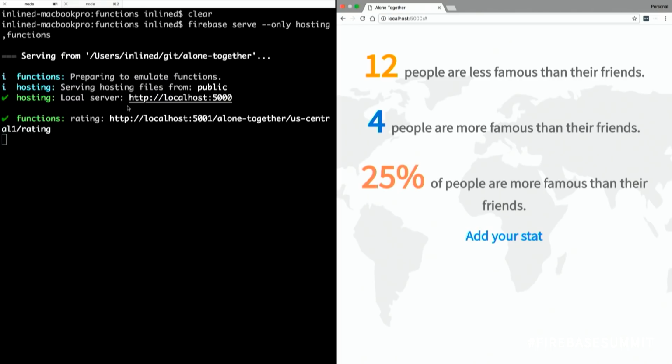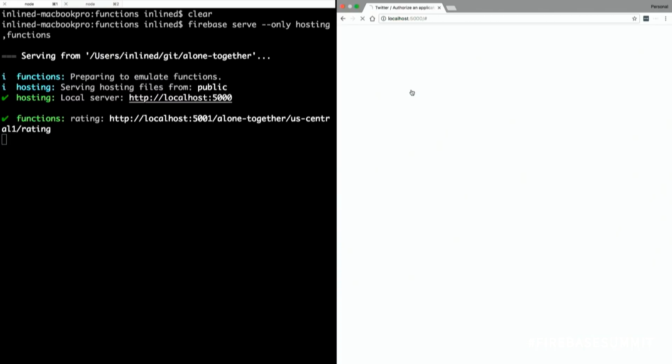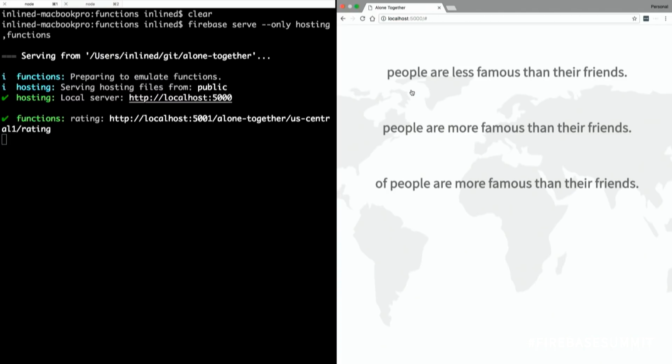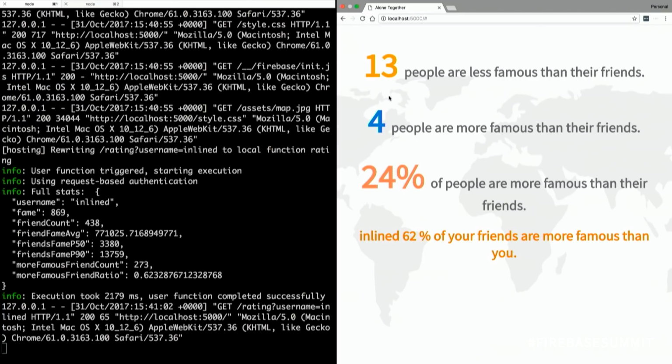So we built this app by integrating hosting with functions. Thomas right now is going to click on the Add Your Stat button. It's going to ask him to log into his Twitter account so we can pull up his statistics. Now when this login is done, the app is making a request to an internal URL, the /rating URL, which triggers our local function to run. And we can see logs here on the left. So everything after info is from the function.